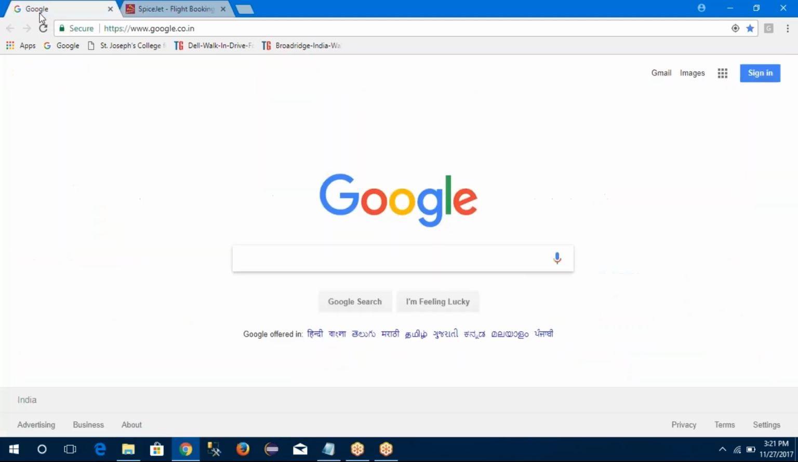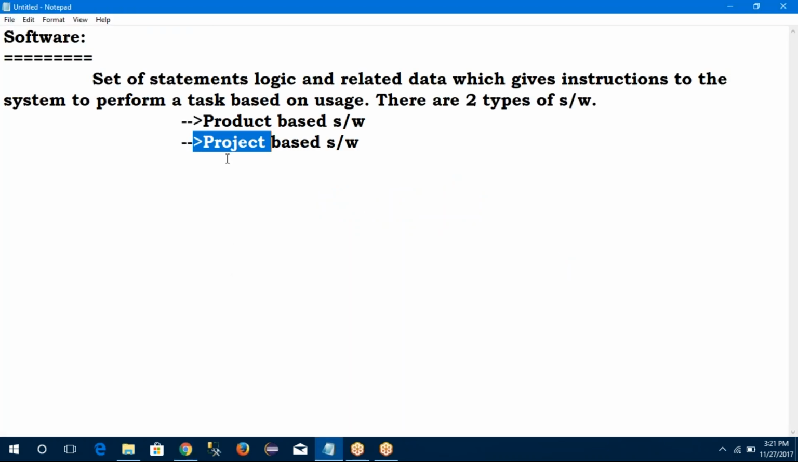Product means based on the universal requirements, they are developing it and they can sell it to any customer, or they can make it open source. That is called product-based software. So any organization develops product-based software and project-based software.